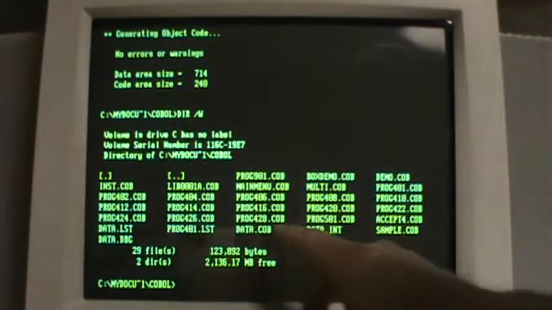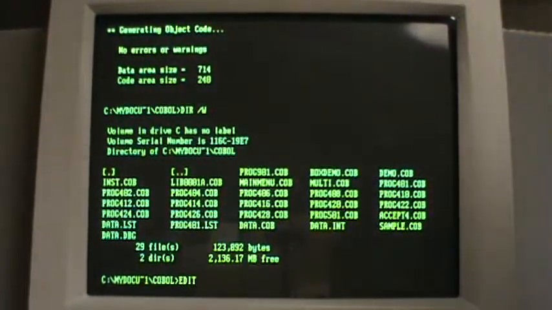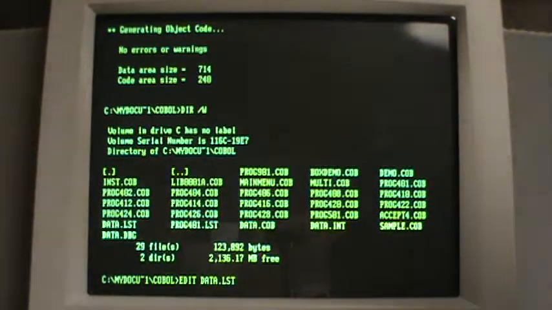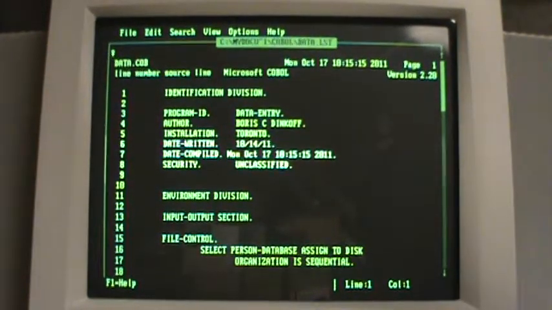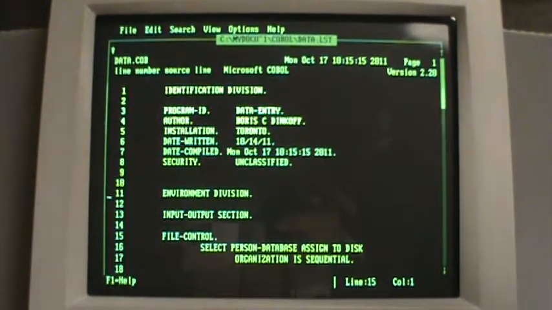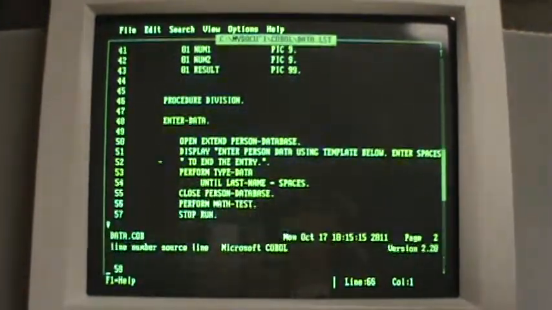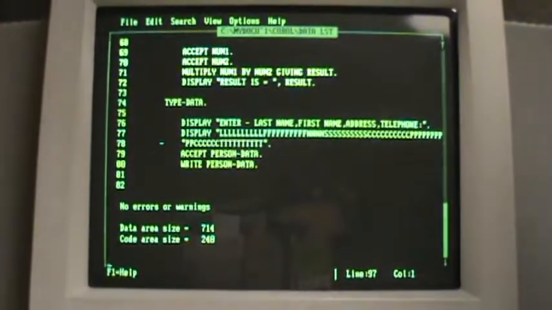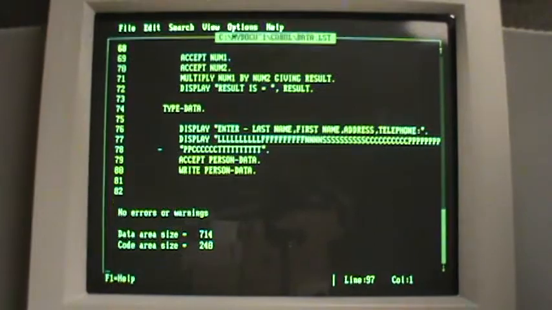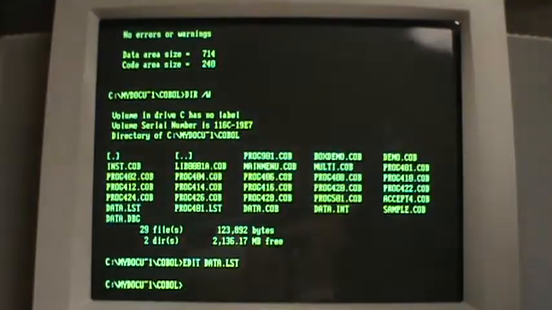Let us look at the listing file, data.list. Open it with the editor. And here you can see the listing file has added line numbers. And if there were errors, it would identify the line number and an error. In this case, we have no errors. So we can close the listing file. Very good for debugging purposes, when you have an error, to look at the listing file.